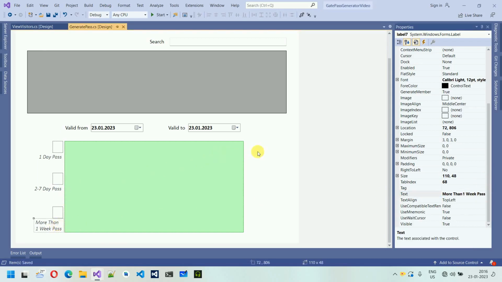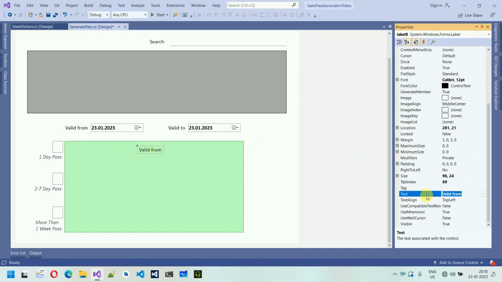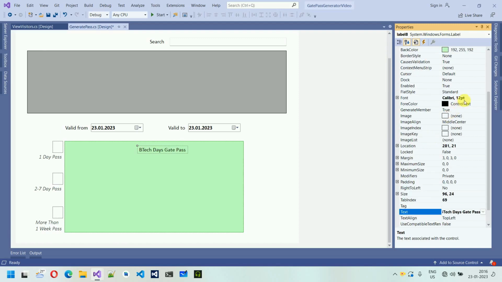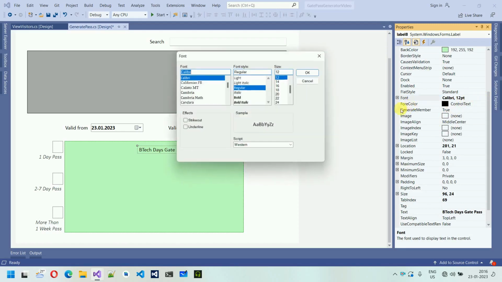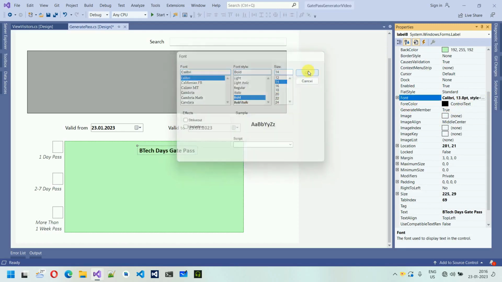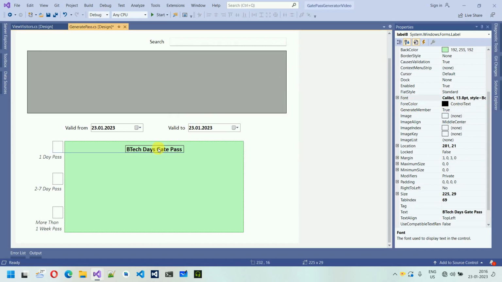Now save it. After this, inside this one, we also need some labels. So let me just copy and paste it over here. Let me just move back this one, and we can change the text for this one. You can give this any name, but I'm going to give this BTech days get pass and hit enter, and just move back over here, change the font to bold 14 and hit enter, and here you can see that this one is looking nice.